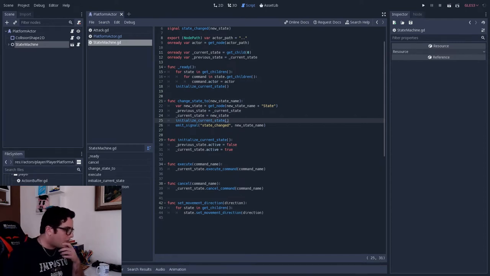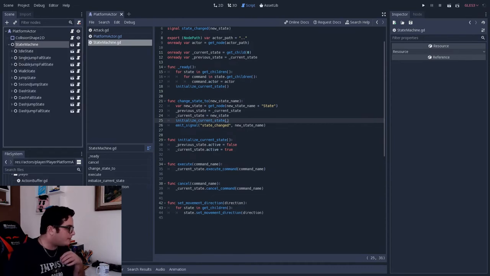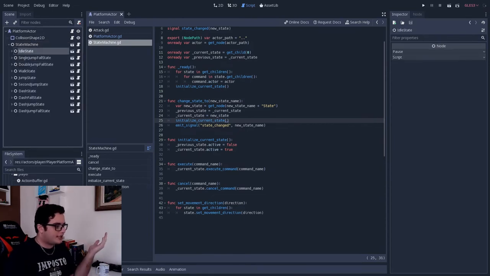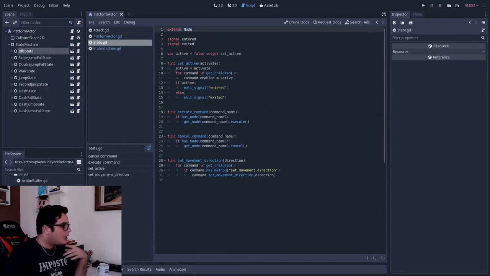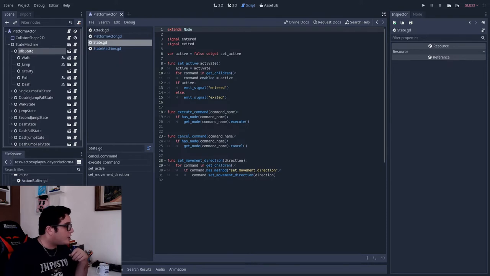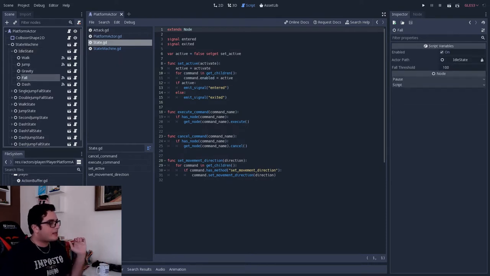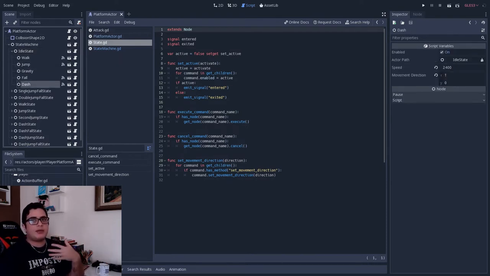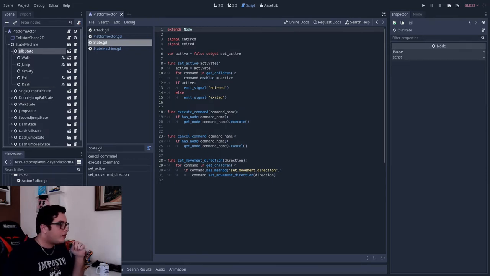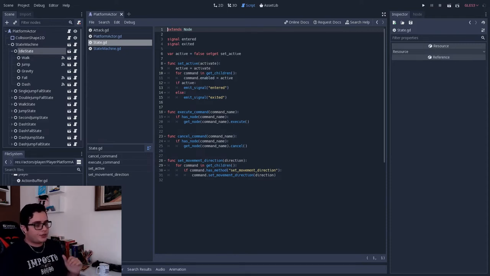This is because if I open here the state machine, we can see the state, so we can be on these states. And if I open this state, let me open the sync tree here. You can see that it has a set of possible commands that can be executed within this state. So if I open this state, we can see that when it is turned active, it will also turn all its children, which are commands, active as well. And when it does so, it will allow these commands to be executed.